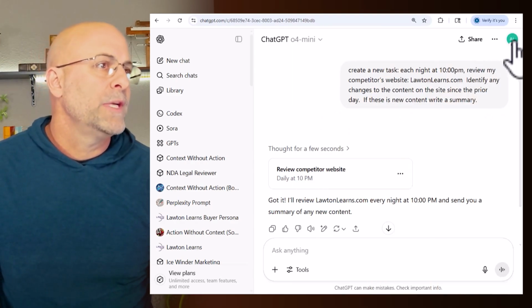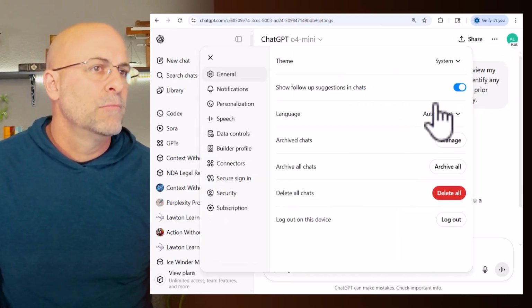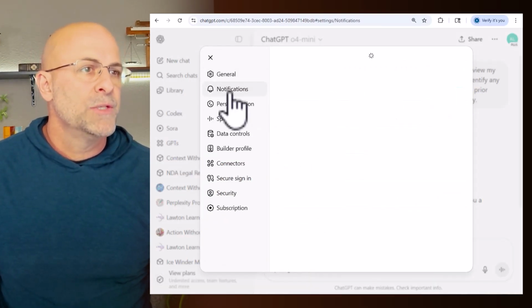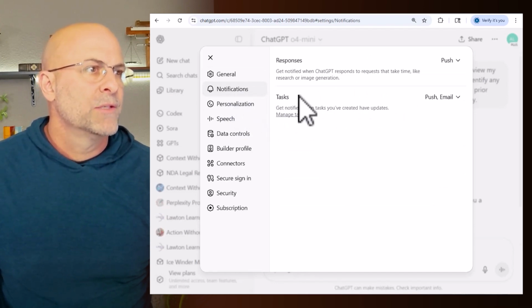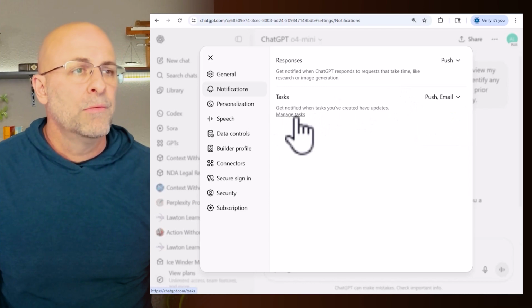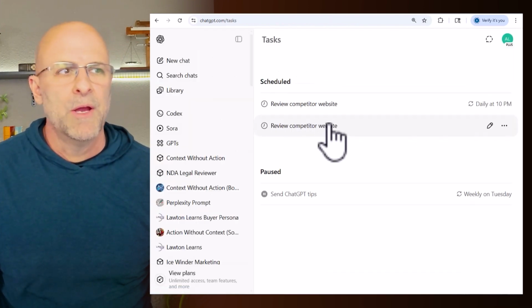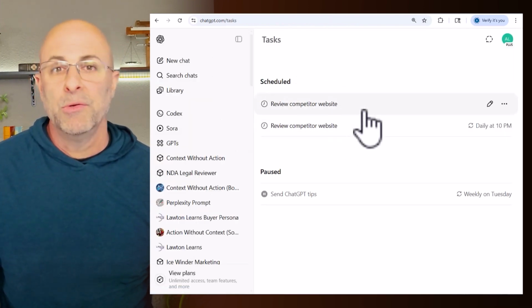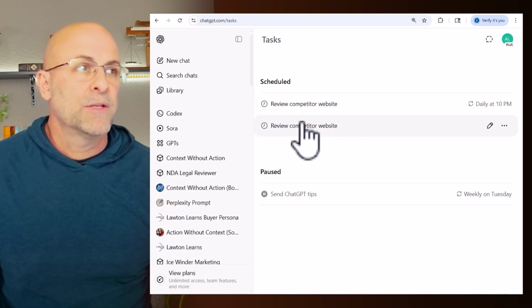So the other question you might be asking is, how do I actually go and edit the tasks that I've already created? And I'll show you that now as well. You're going to run over to your icon over here and then choose settings. And then when you go into notifications, you'll see within tasks, I've enabled these two buttons, but also there's manage tasks right here.